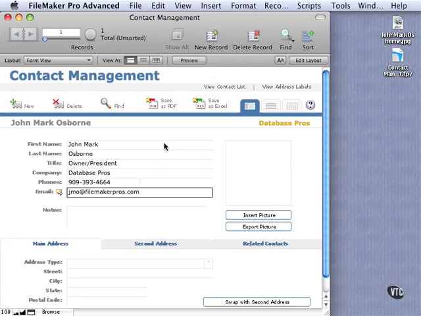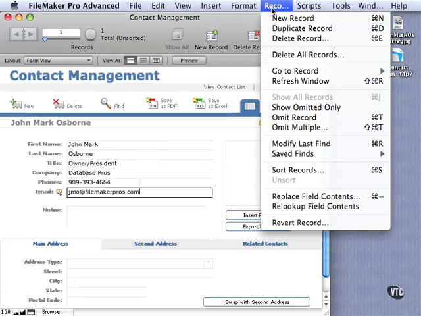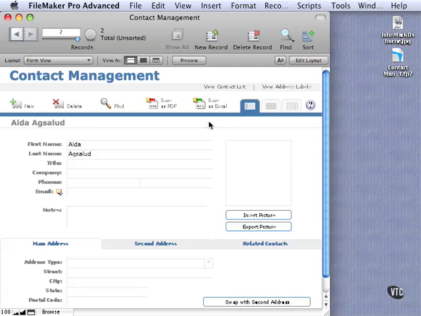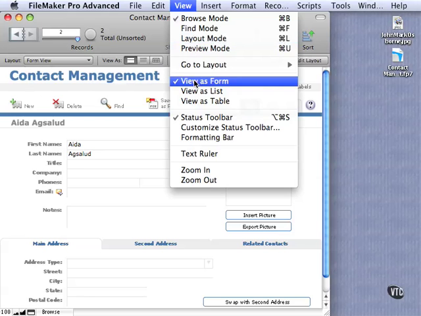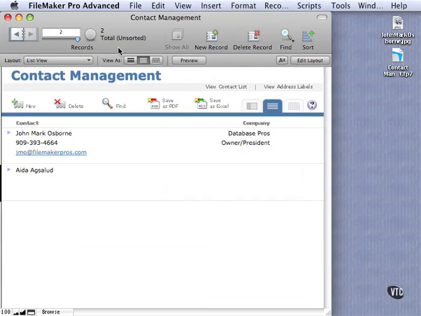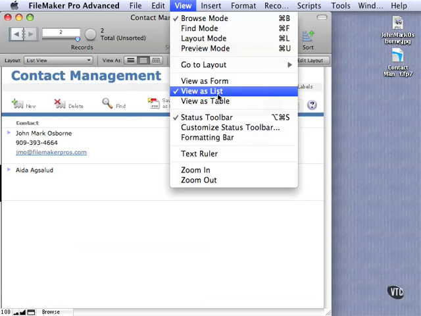Let's create another new record. And just to prove that it works the same up here, we'll choose new record from here, and we'll enter 1 more person. So that's enough information for you to see what's going on. And let's switch to another view. This button, this scripted button, will take you to another layout, because you'll see it change right here, and it'll switch you from form to list. So you can see now we're on list view.